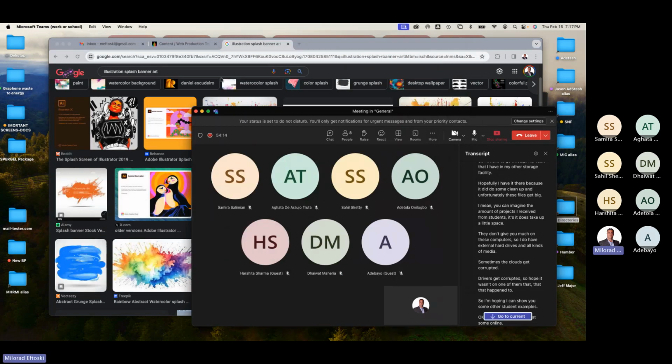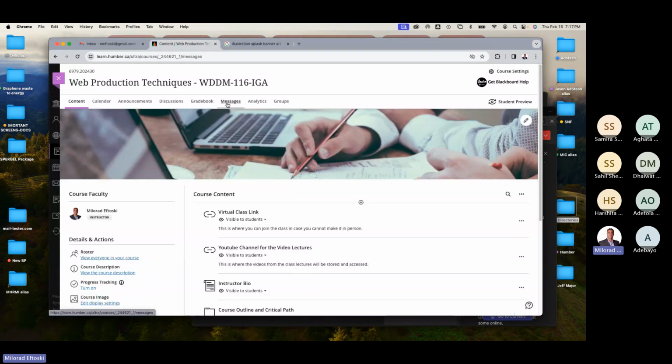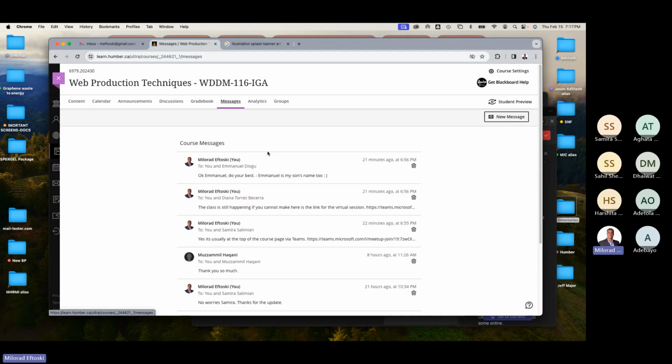And again, we're using Teams, Blackboard, email. There are 3 or 4 different outlets that we're using. It gets a little confusing, even for me. I have 3 other classes that I'm teaching and other things that I do, so it's really difficult to keep up with everything. The best way to get a hold of me is to use Blackboard. I always answer my students here under messages. This is the best way.